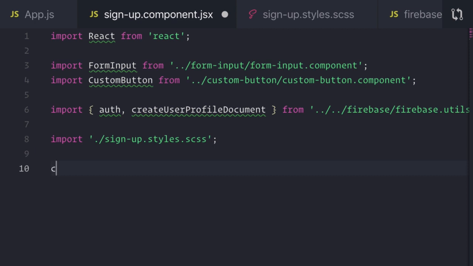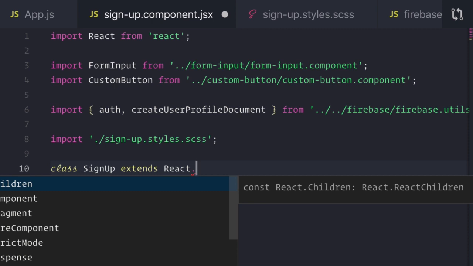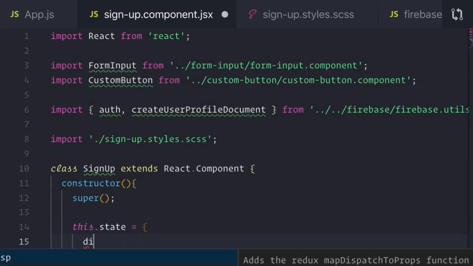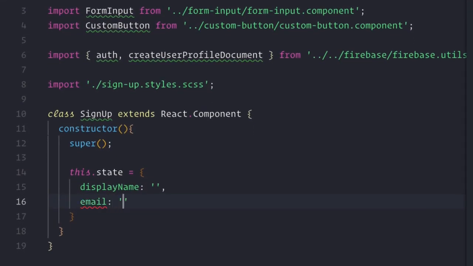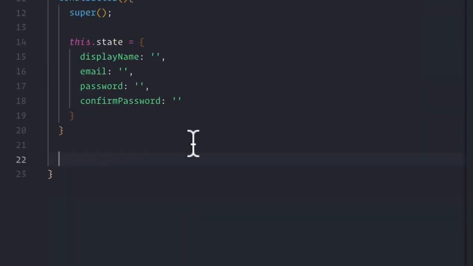and create a stateful class, because just like our sign-in, we need to store what the user is typing into our form inputs. So we're going to have our component, and we are going to do this.state is equal to a display name of empty string, email, password, and then confirm password, all of empty strings. That's what the user is going to type in to those fields.